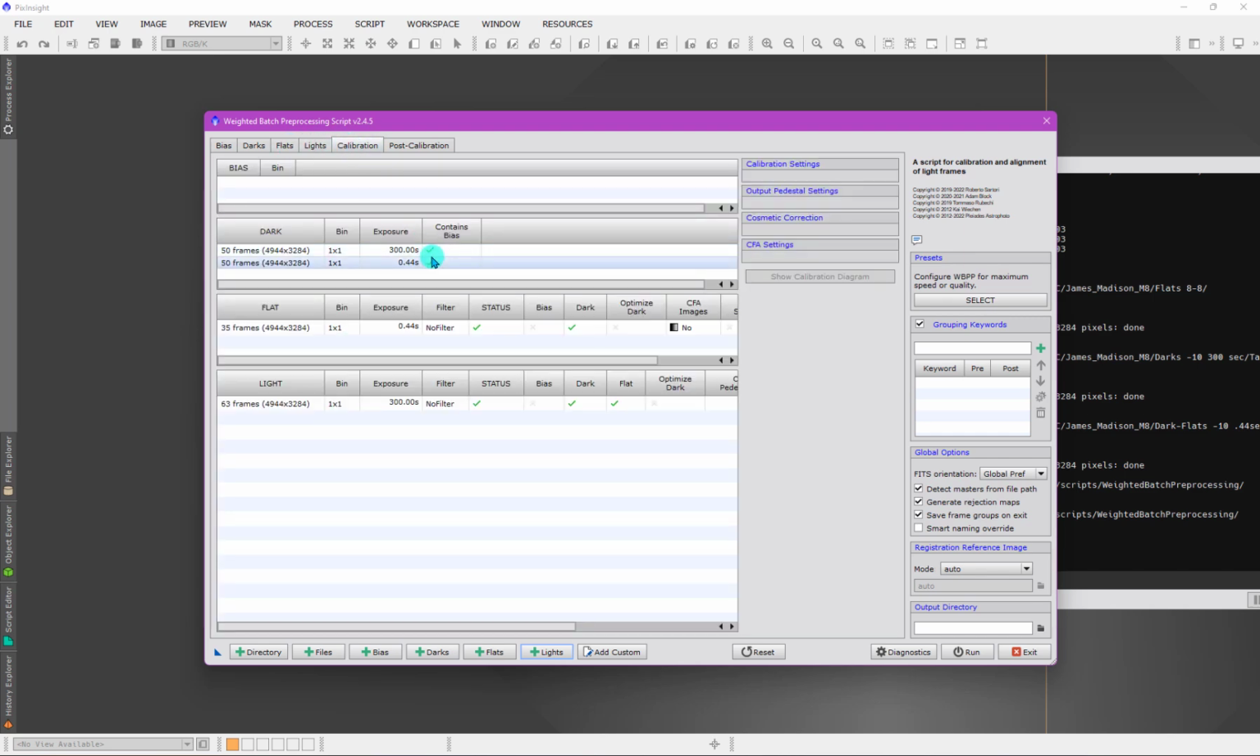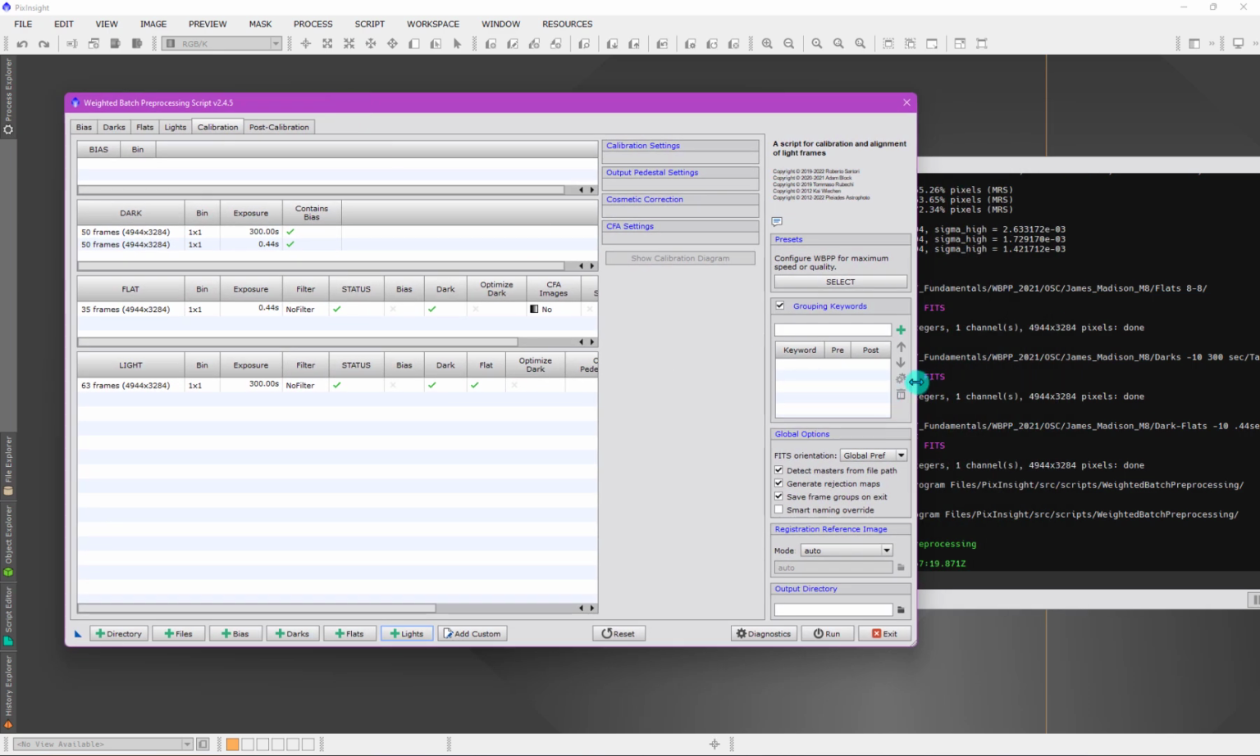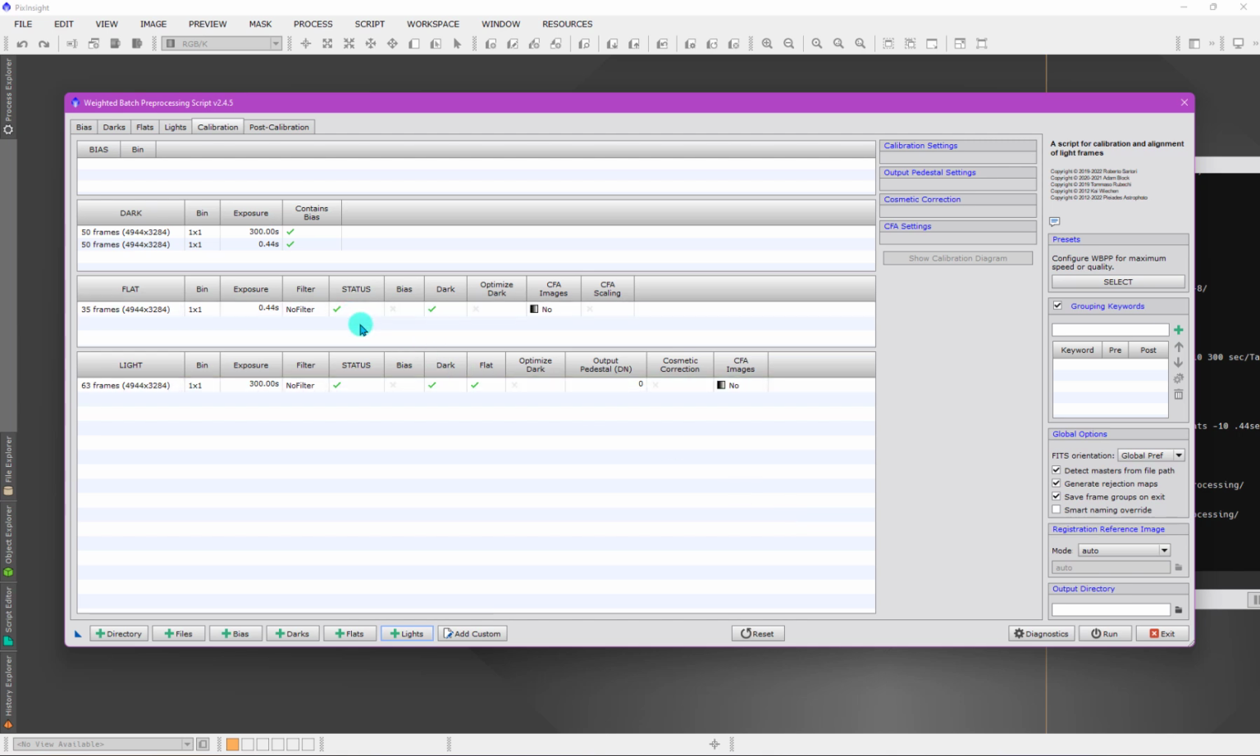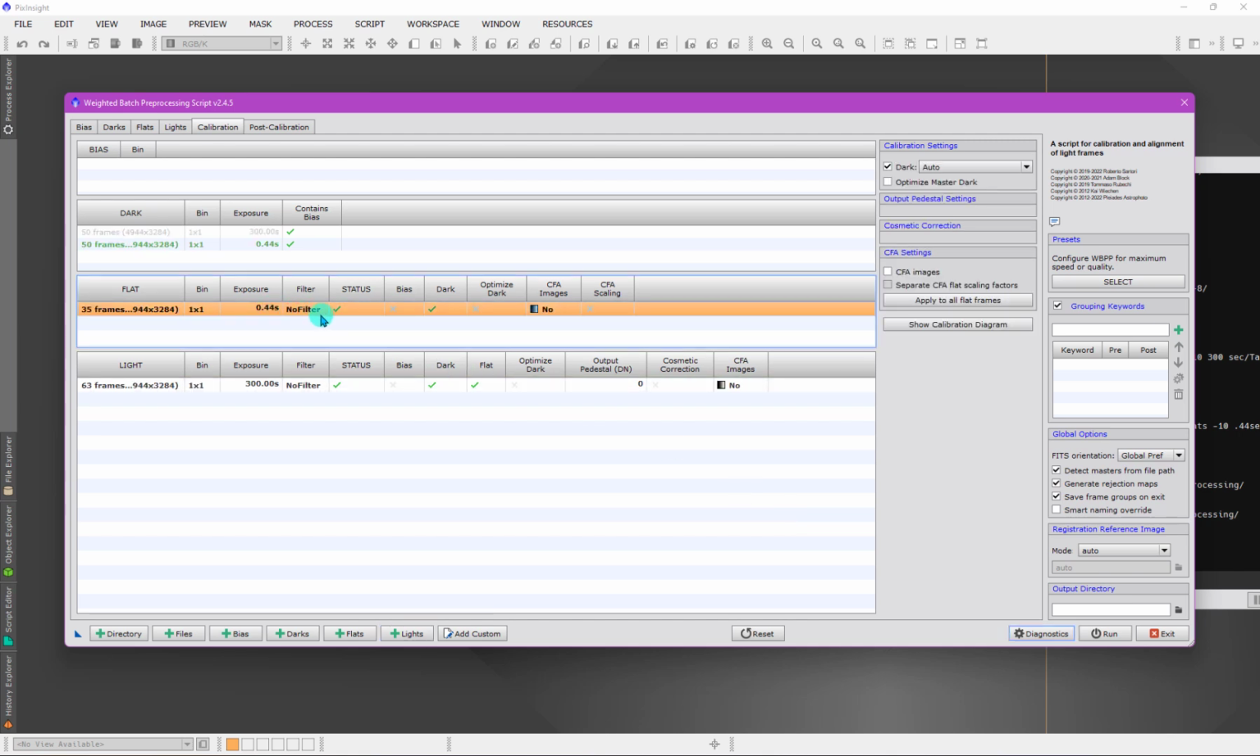This time when I look in the calibration panel, things are going to look much, much better. If we look closely, we can see that the status of these flats is that they are going to be calibrated with a dark frame. And which one? Well, we come up to the darks groups here, and we can see that they will be calibrated with the set of dark frames that have the same short exposure. That's exactly what we want to have happen.